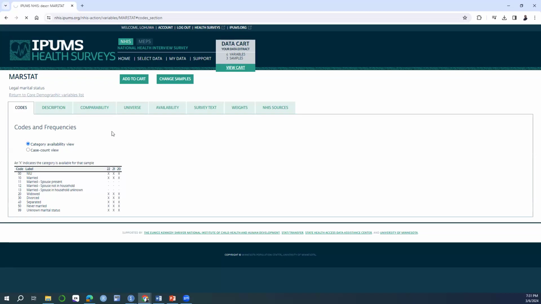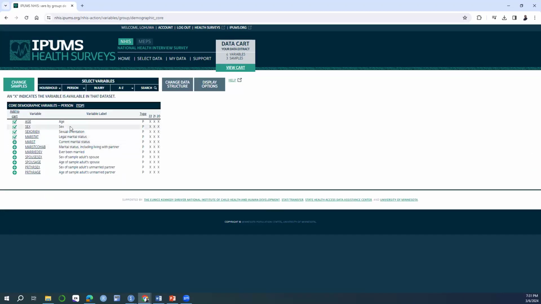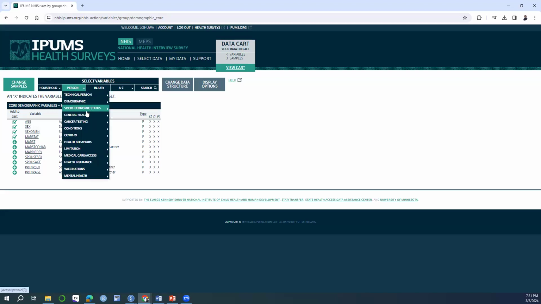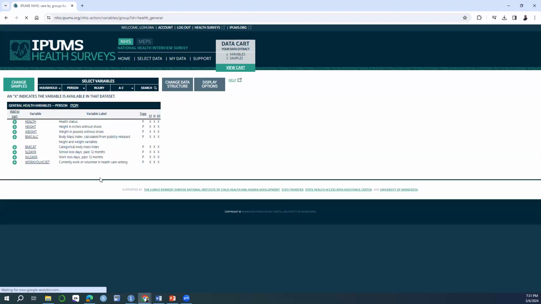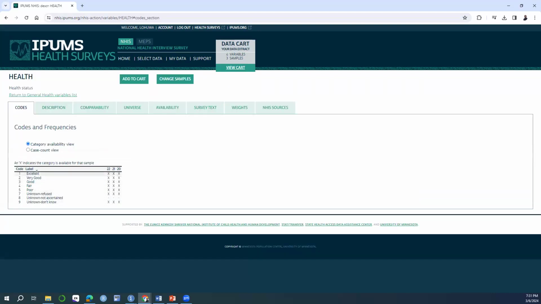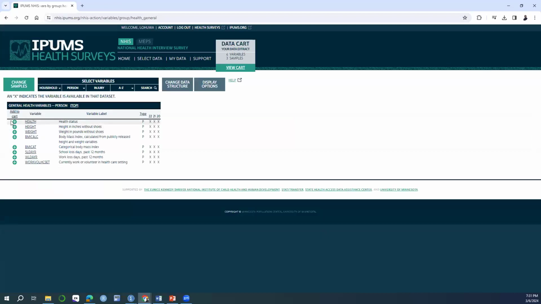So now I go to return, and let's assume I also want to collect a variable on general health status. This particular variable asks about the individual's general health status, with answers from excellent through to poor, and then we have other answers which they had to choose from. So now I'm adding general health status.